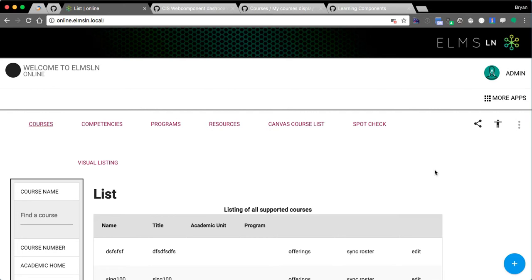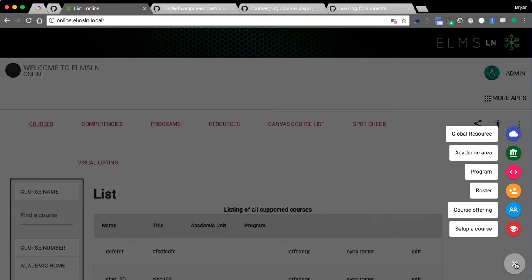So I enjoy making outlandish statements, so I'll start out with one. The course information system, which is the initial landing thing in ELMS Learning Network that helps you build everything in the universe, is terrible. It's incredibly poorly designed. You start off with no idea what your context is when you're coming from nothing. You see this plus sign, you go, oh, okay, maybe I set up a course, right?